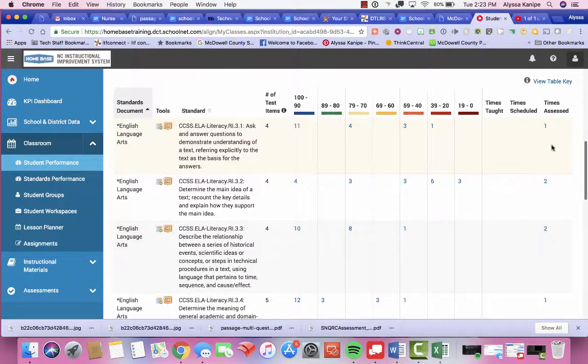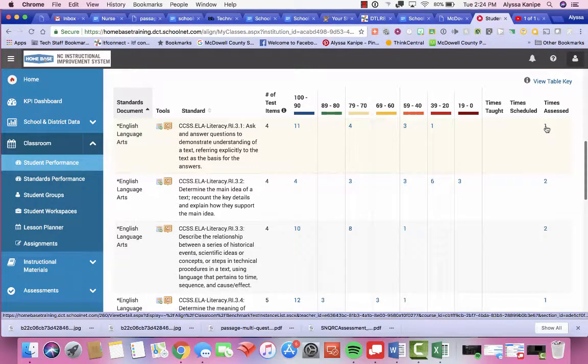The other thing it'll tell you over here is how many times you assessed that standard. Now, this is only going to tell you when you make a schoolnet test. You might assess this standard a zillion times in your classroom, but if you did not give it as a schoolnet online assessment, they don't know about it. So that's where that comes from. It's telling you how many times it was assessed. That's where that is. If I click on it, it's going to go back in and show me which test this was in as well.